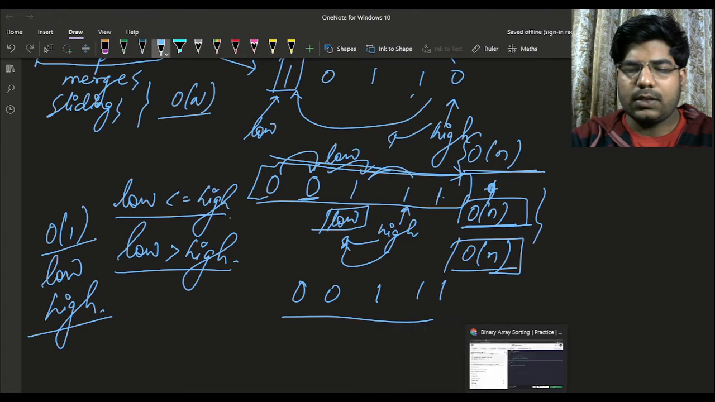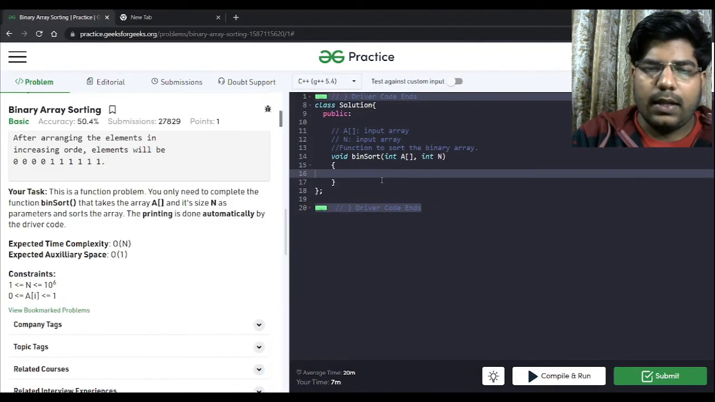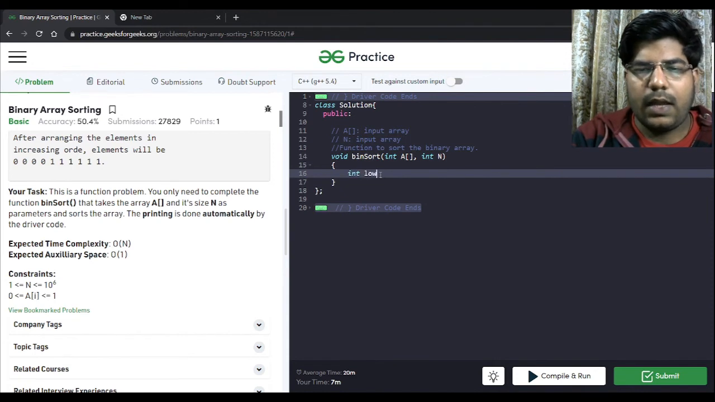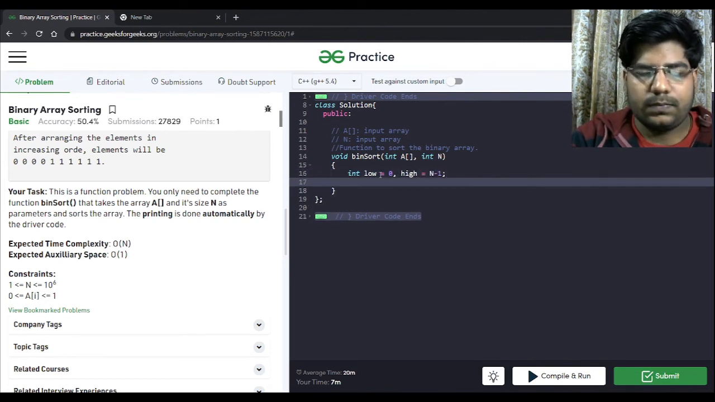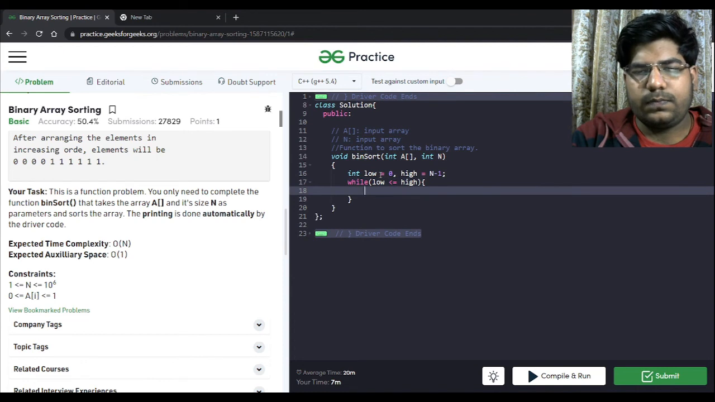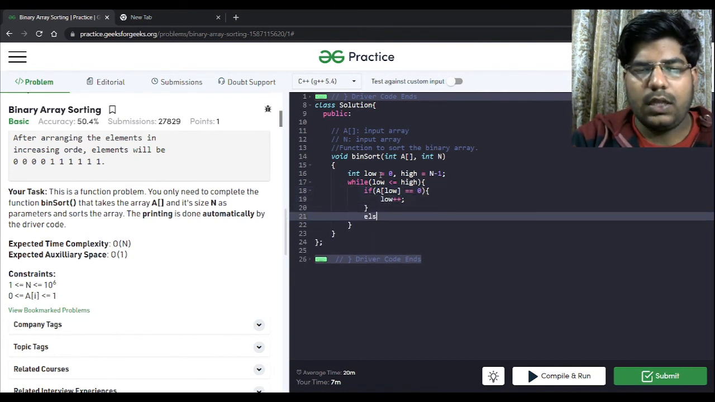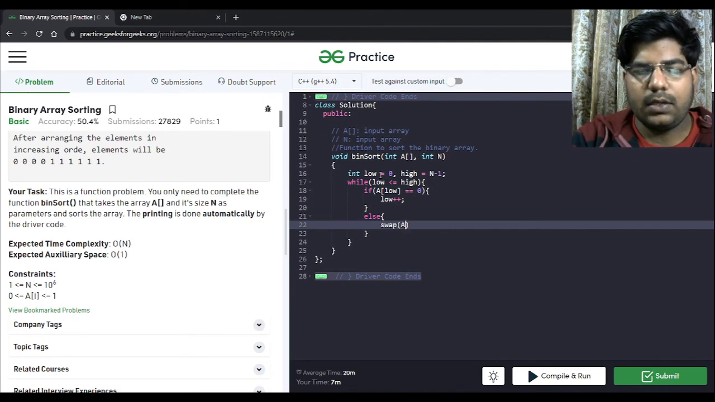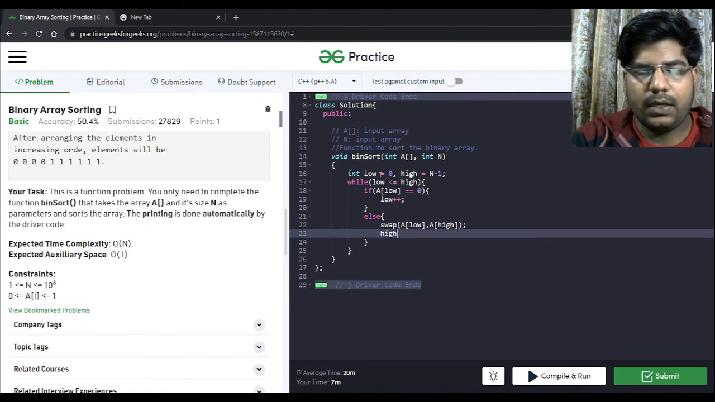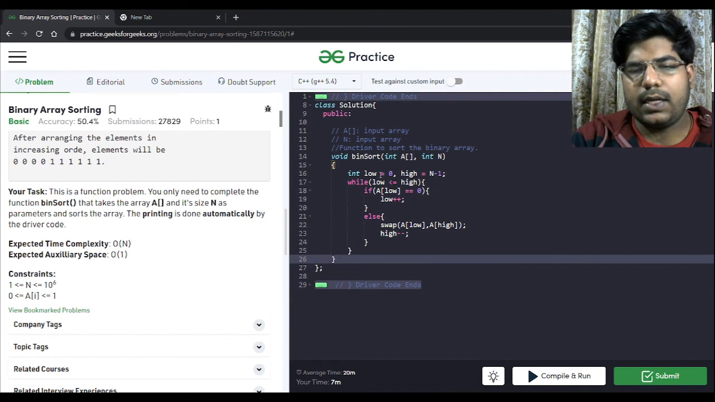Let's see the coding implementation. Basically we have to take two variables, low equal to 0 and high pointing at n minus 1. Now while low is less than or equal to high, if a of low is 0, we do nothing but increment the value of low. Else we swap a of low and a of high, and high will be decremented. I hope that is clear. Let's run it.